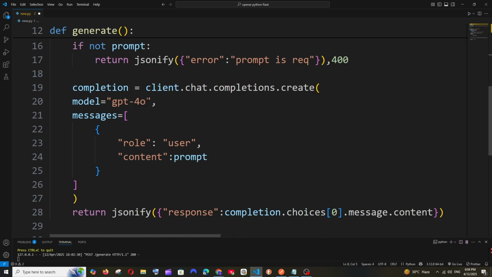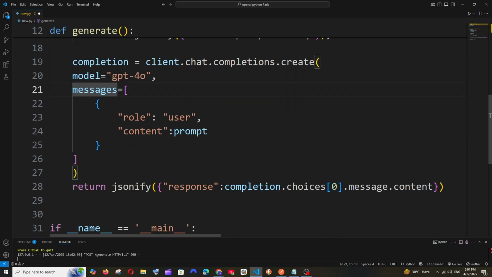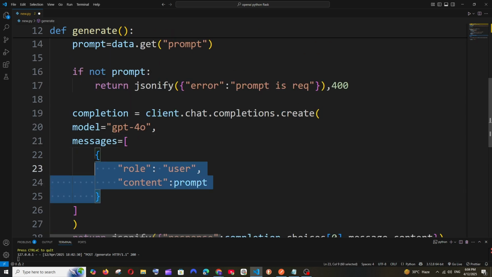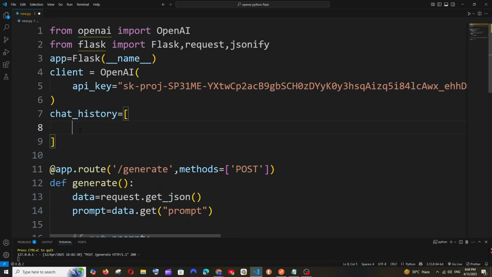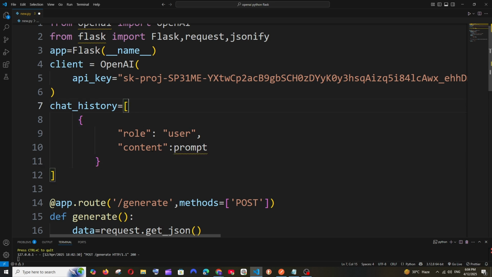If I scroll down, as you can see inside the messages, I have the role and the prompt. I'll copy this and put it over here. This is the initial start of the chat history. Here we won't have any content from the user. The role is going to be system, and here you need to have content. It's going to be just OpenAI's system prompt: you are a helpful AI assistant. So this is going to be our initial state in the chat history. We won't have any content from the user, just the OpenAI system.